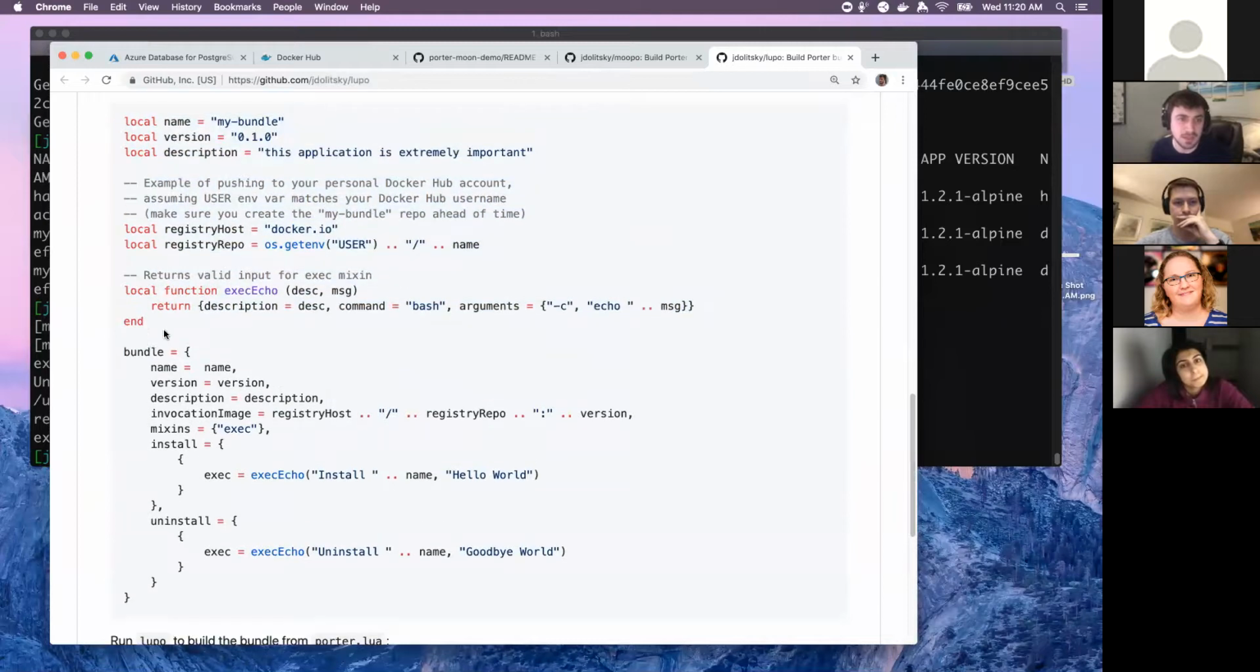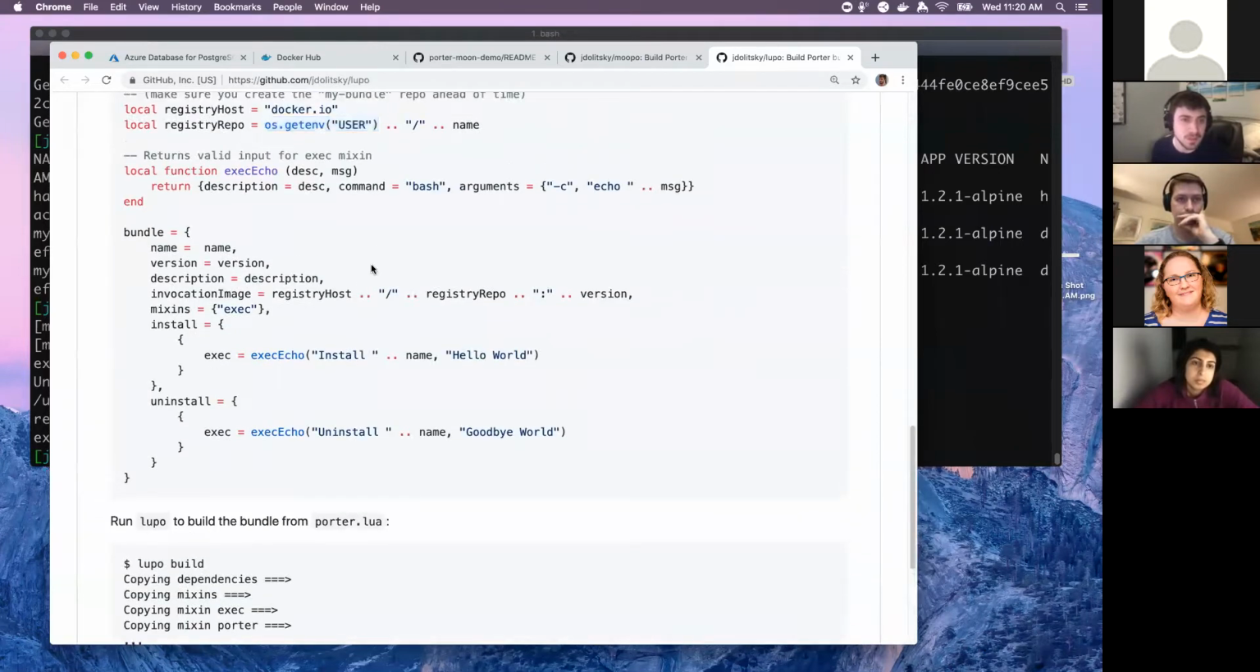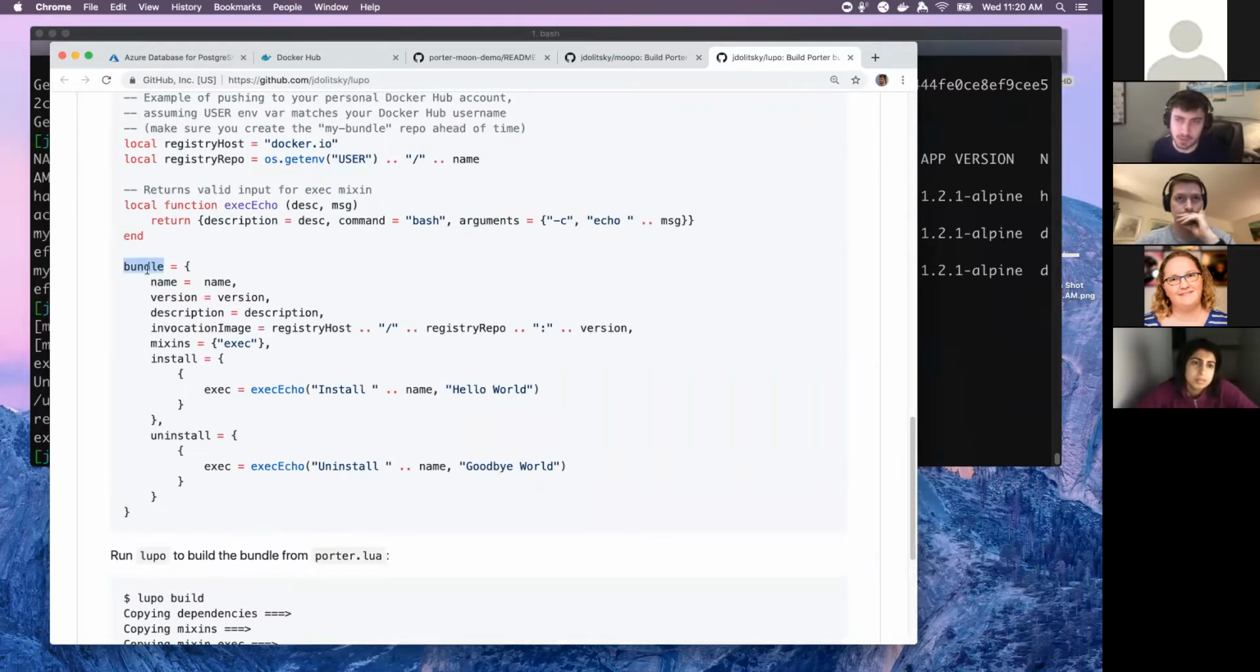And one of the neat things is you can add little functions that wrap mixins, or you can grab environment variables and all sorts of things that you couldn't do directly with YAML. And then all you have to do is have a global bundle variable, and using the new Go Lua engine, we're able to grab that off the stack and parse it into YAML.